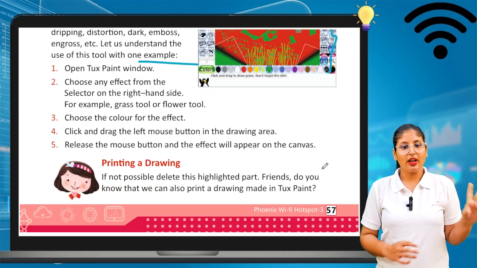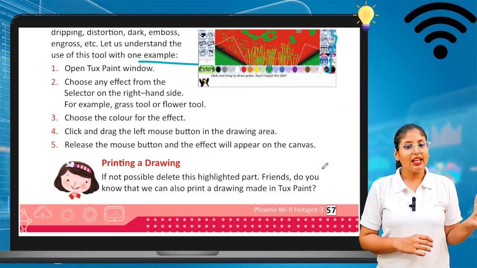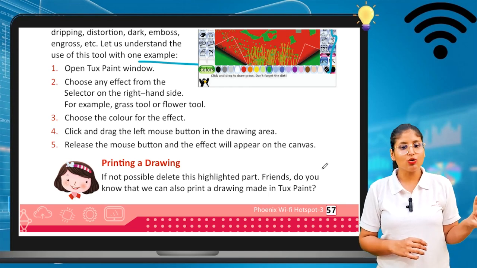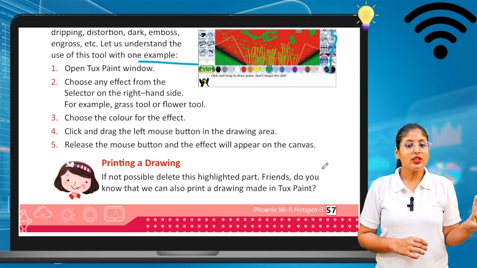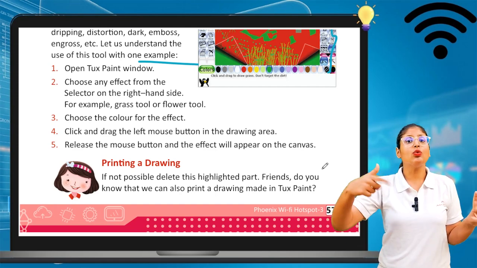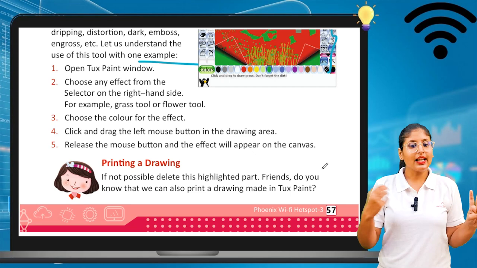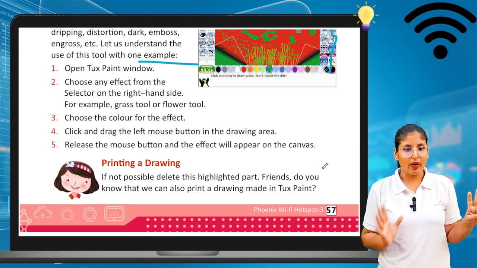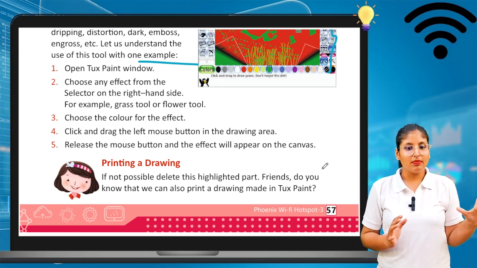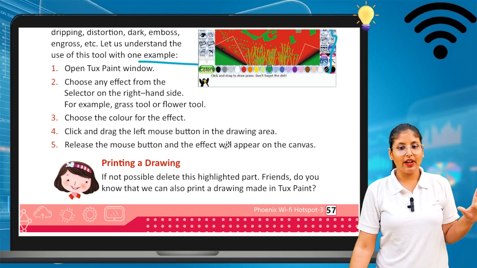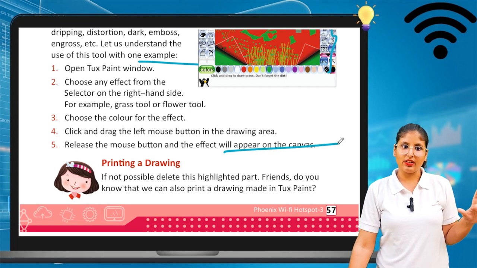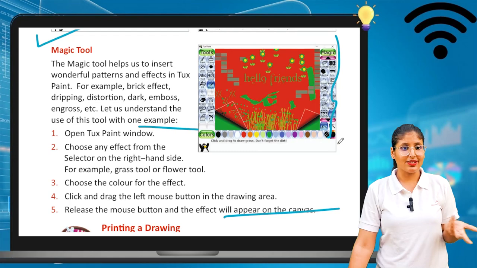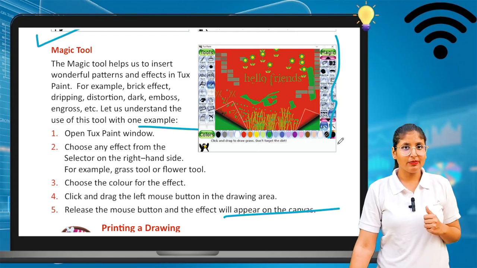So open the Tux Paint window, choose any effect from the selector on the right hand side, for example, grass tool or flower tool. Choose the color of the effect which you want to make. Fourth, click and drag the left mouse button in the drawing area. Release the mouse button and the effect will appear on the canvas. So this is how we can make changes with the help of the magic tool.